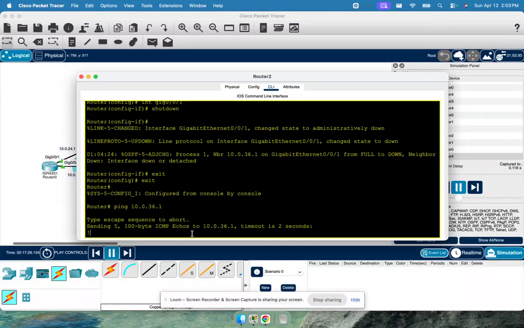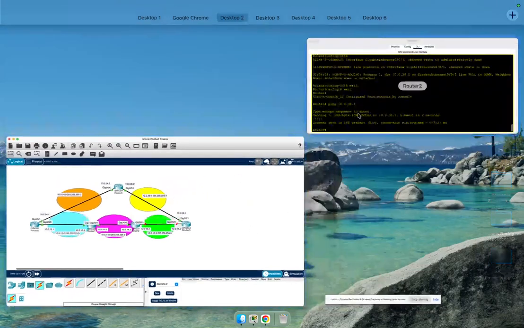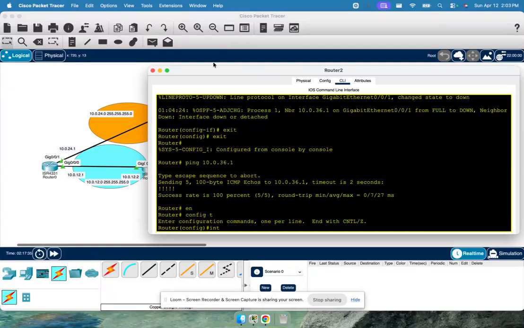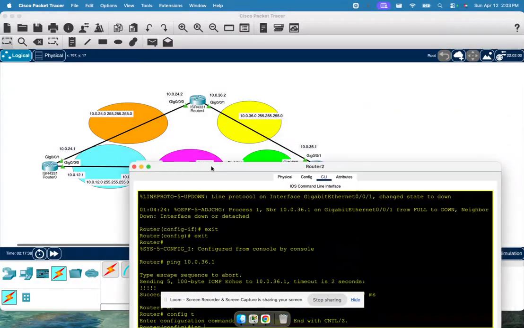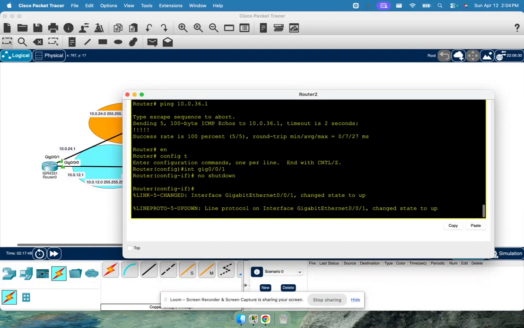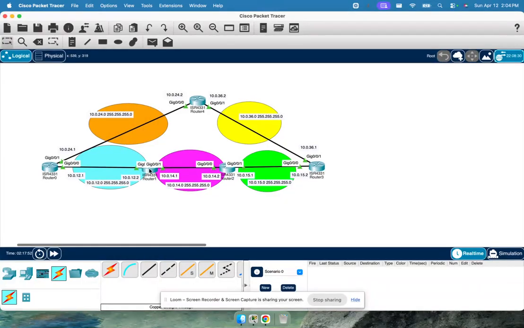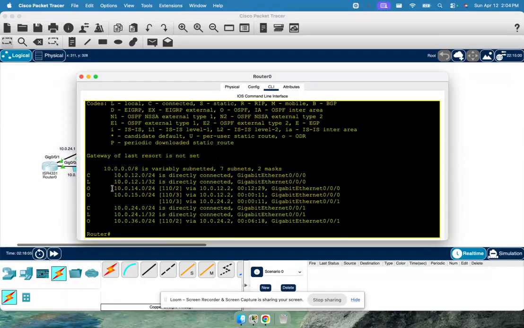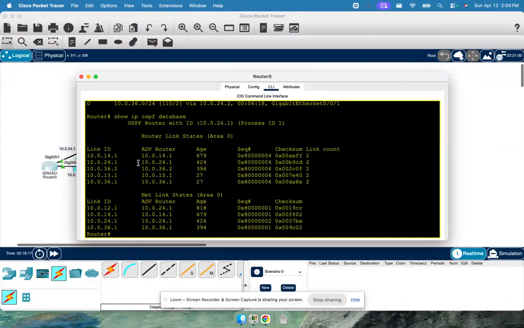But let me go ahead and bring the interface back up. And let's go back to router 0. You'll be able to see show IP OSPF, show IP route. See, now the 15 network is there. And then OSPF database, so we'll be able to see just its link states.